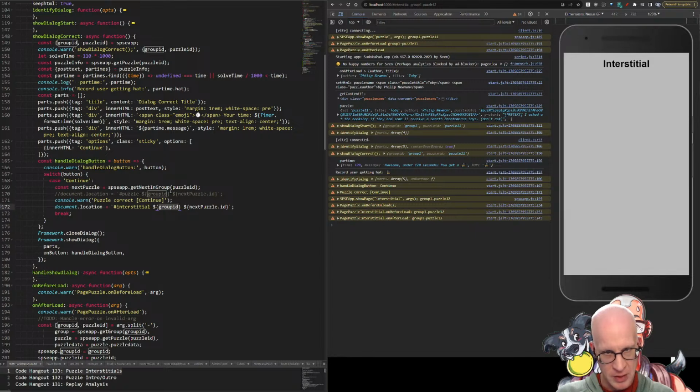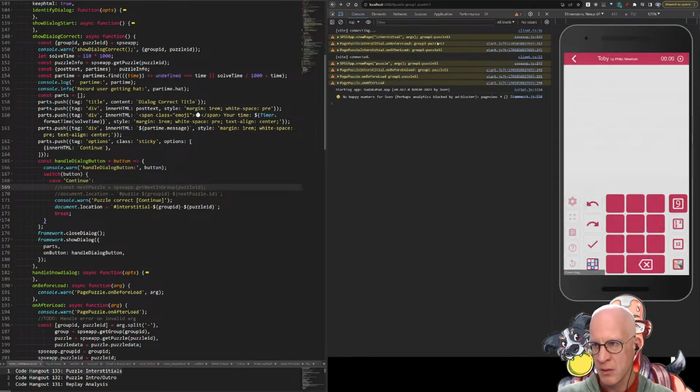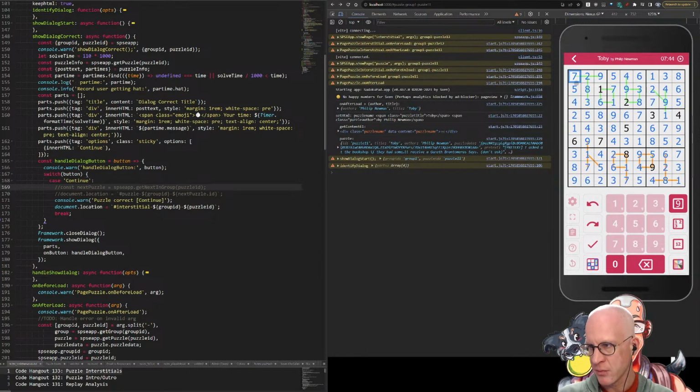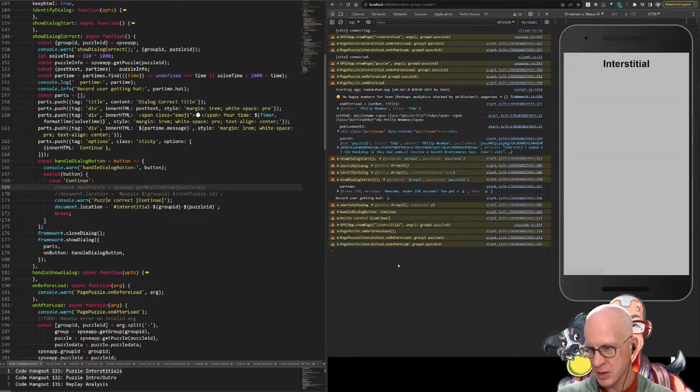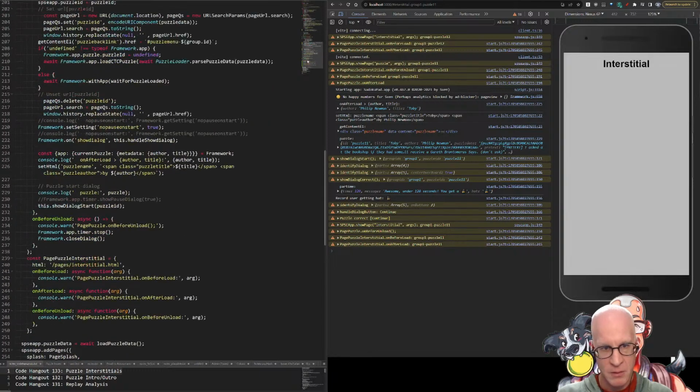And group ID is this, and next puzzle and puzzle ID is that, right? So we can just do this, and that should now give us the actual puzzle we were on, right? So finish the puzzle, continue, and it tells us puzzle, yada yada yada, right? And then we'll go back to this.